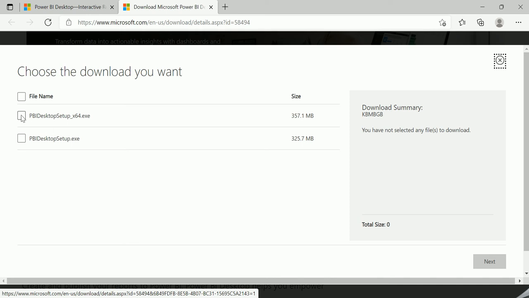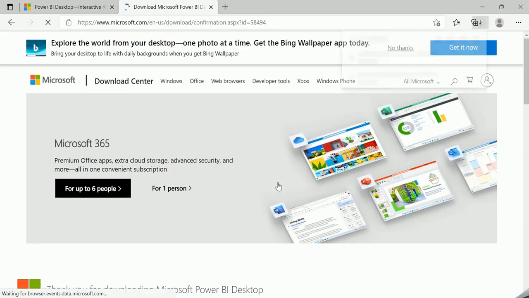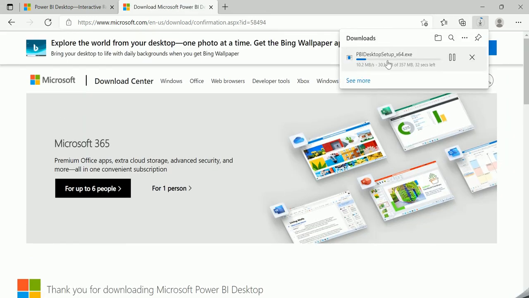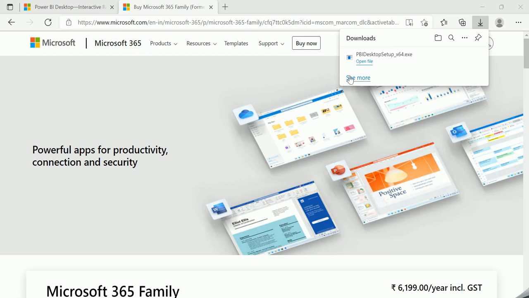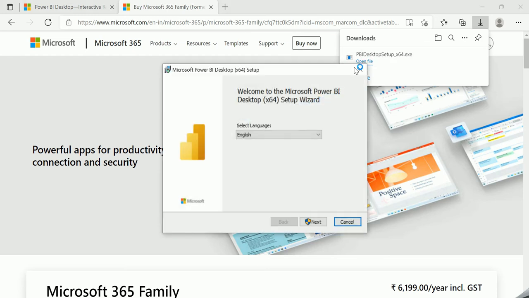My PC has a 64-bit configuration, so I'm selecting that and clicking next. So this is how the desktop setup has started downloading. Let's wait until the download gets complete. So the download is complete and you can just click on open file.